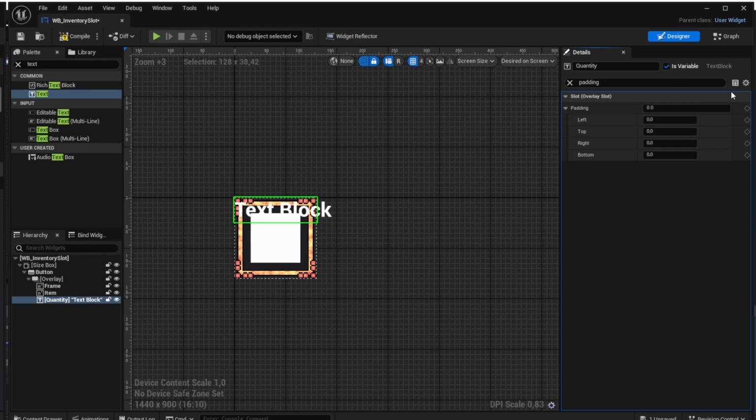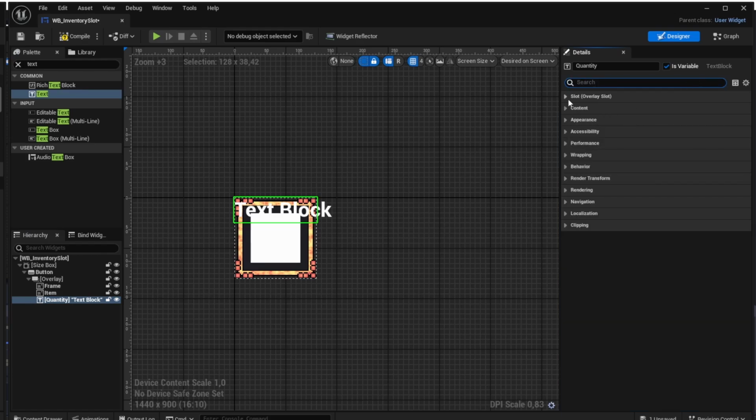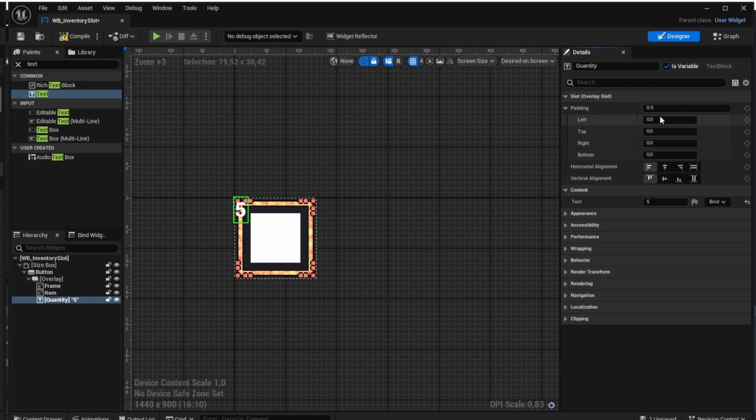Before doing anything else, let's get a better example for the text content. So in the content section, find the text and set it to 5, which is a number of quantity we can use as an example. Now we want to move this text down to the bottom right part of the slot. So let's open the slot section and set the horizontal alignment to right and vertical alignment to bottom. And we also want to change the right padding and bottom padding, so the text is not colliding with the frame. For me, the values 15 and 7 worked well. And now we have our inventory slot done.